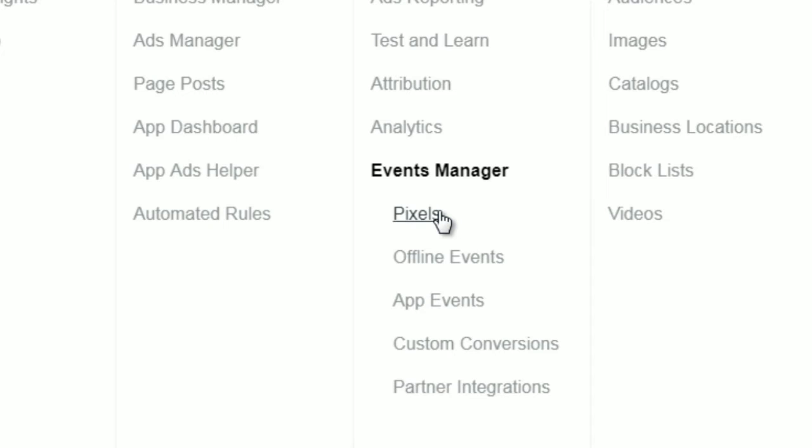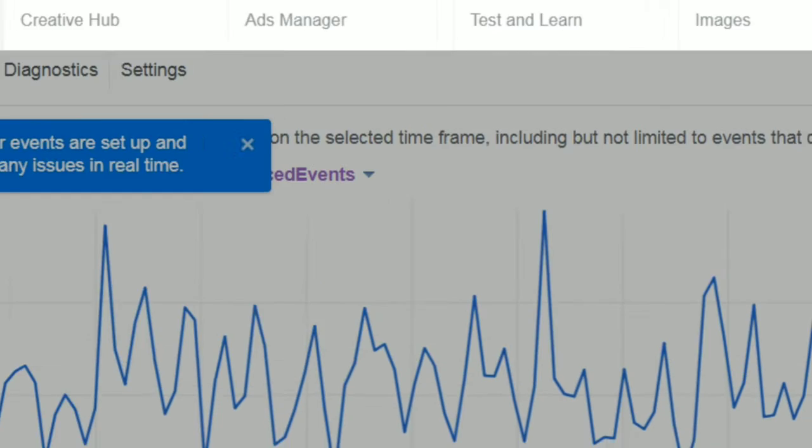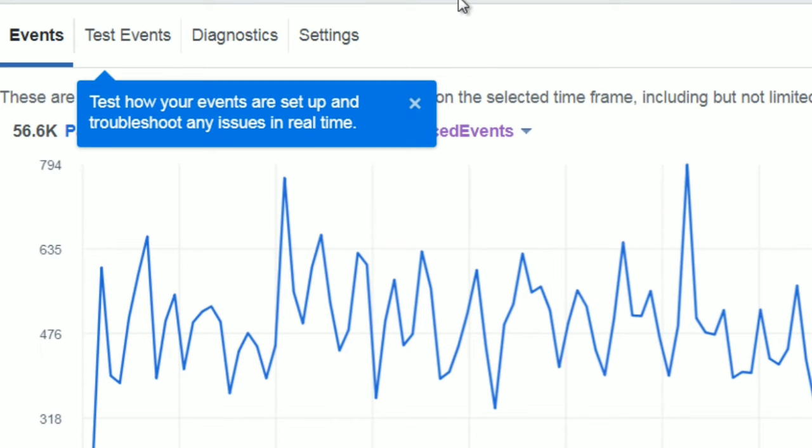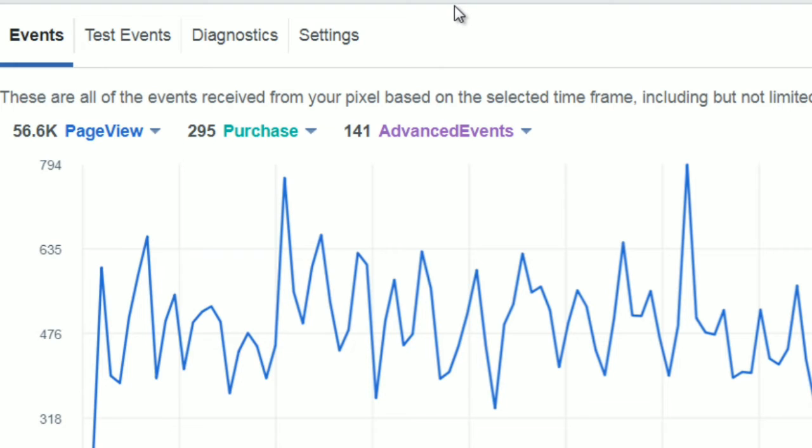Like I said, Facebook changes their user interface a lot. Sometimes every month, sometimes very frequently. So just keep that in mind. What you need to do is simply go to Pixels right here, and then you'll land on this specific page. Now, as I briefly mentioned earlier, a Facebook pixel is merely a piece of code that you put on your website.